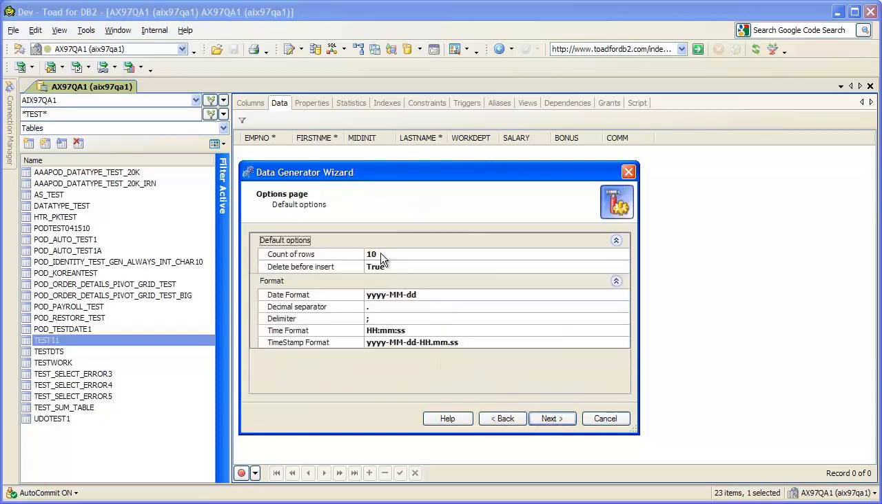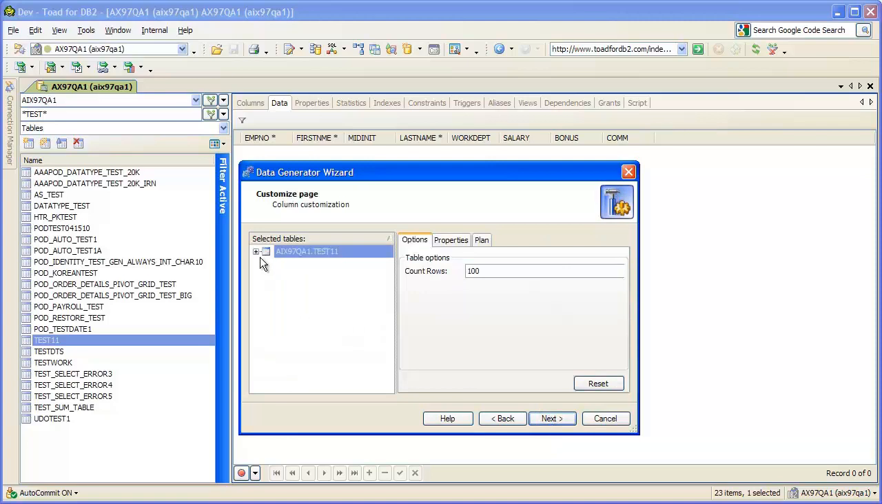This next screen allows me to specify some options, such as how many rows I want to generate, and whether or not I want to generate a delete statement at the top of the script that will ensure only my test data is inserted into the script. And it has some format options, such as date, time, timestamp formats, as well as the decimal separator and the statement delimiter. I'm going to keep all those the same and go next.